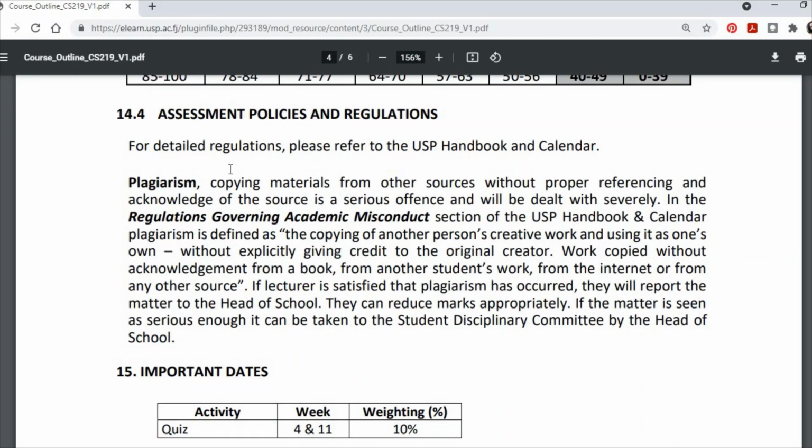Okay, assessment policies and regulations. For detailed regulations, you can refer to the USB handbook and calendar. But the most important thing here is plagiarism. Make sure you do not copy. This could give you a mark of 0 in certain assessments if you are found to be plagiarizing, or you could be facing stricter regulations.